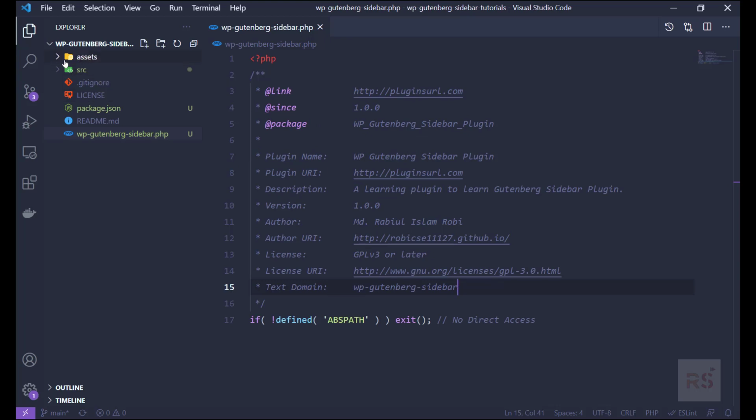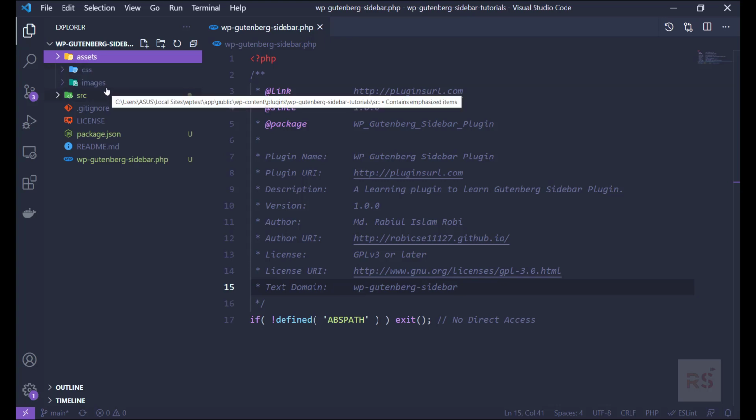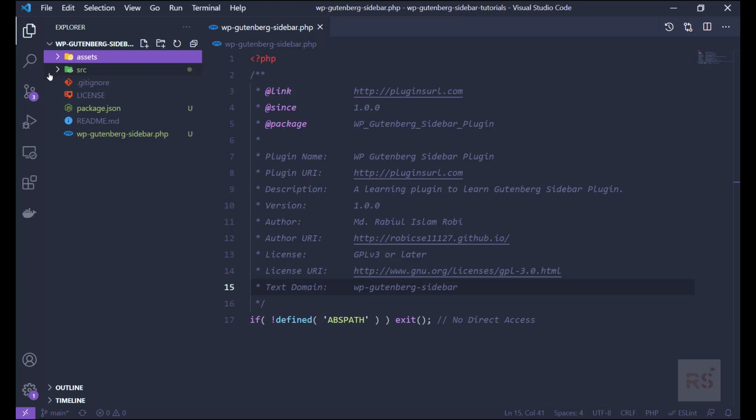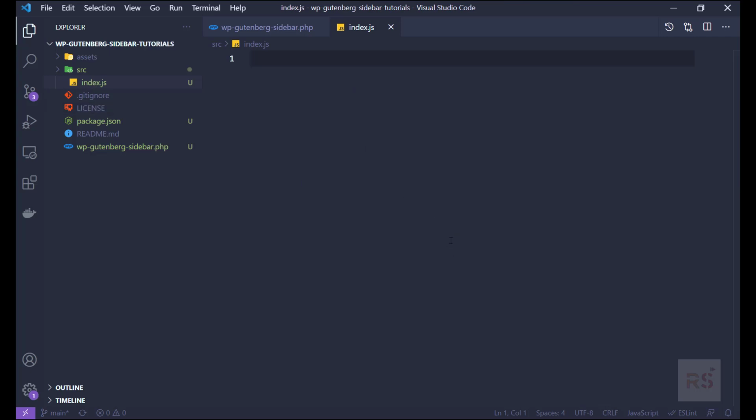Okay, then we have two folders. One is assets, and it's pretty much blank right now. There's a CSS folder and an images folder. If you need something, you can just store it here. And then we have the most important folder, which is src, where everything will be stored. I mean, all the React code or Gutenberg related code will be stored in the src folder. Currently we have just index.js, which is totally blank.